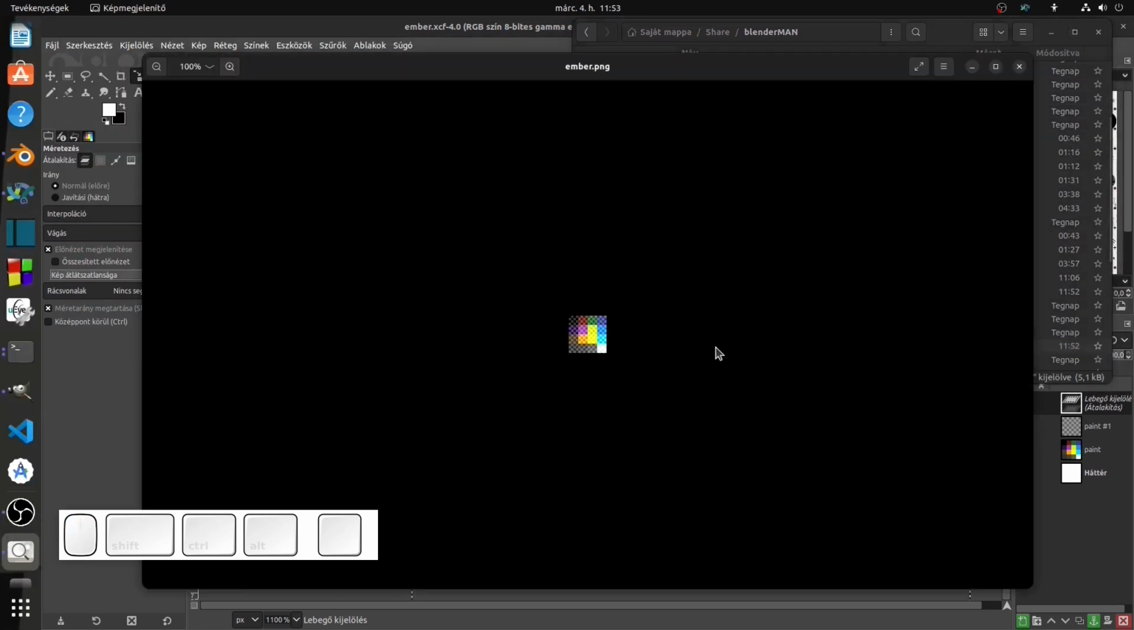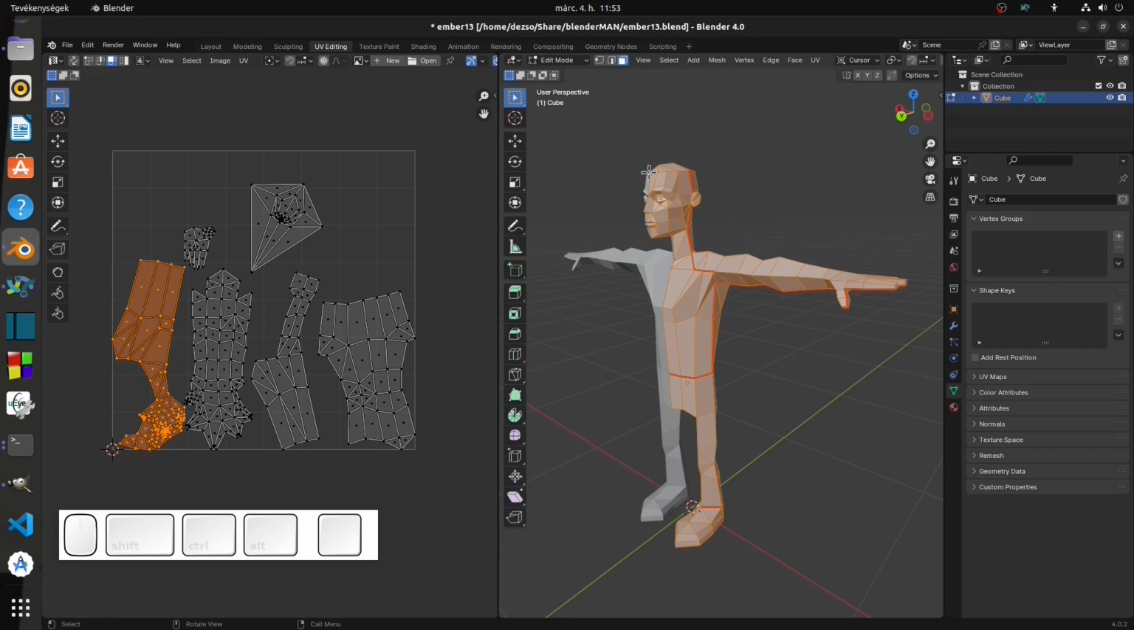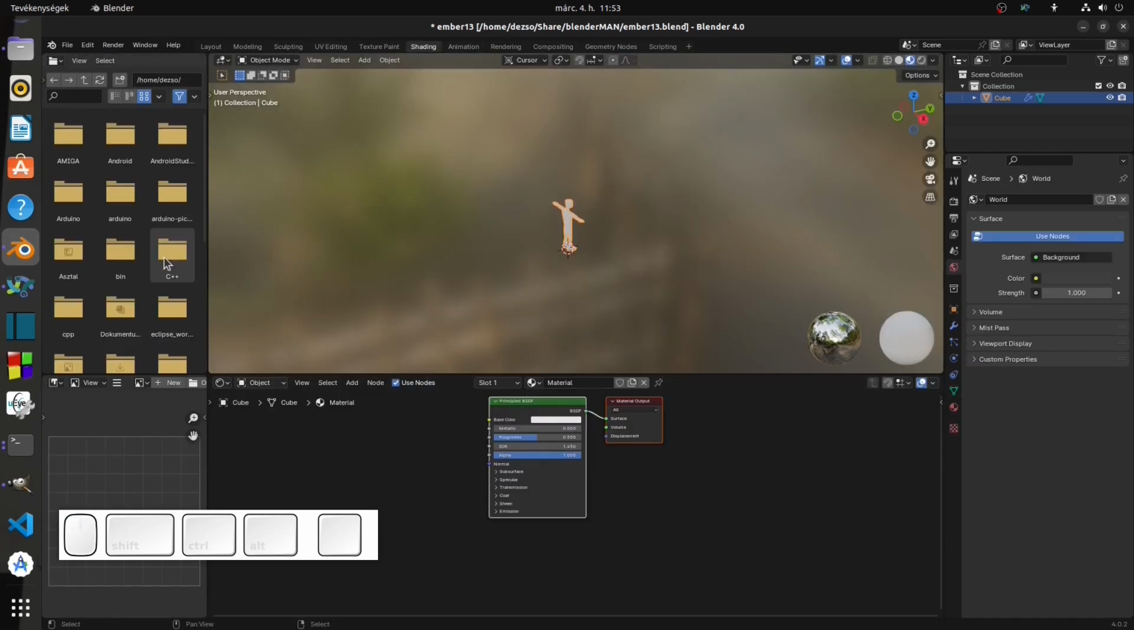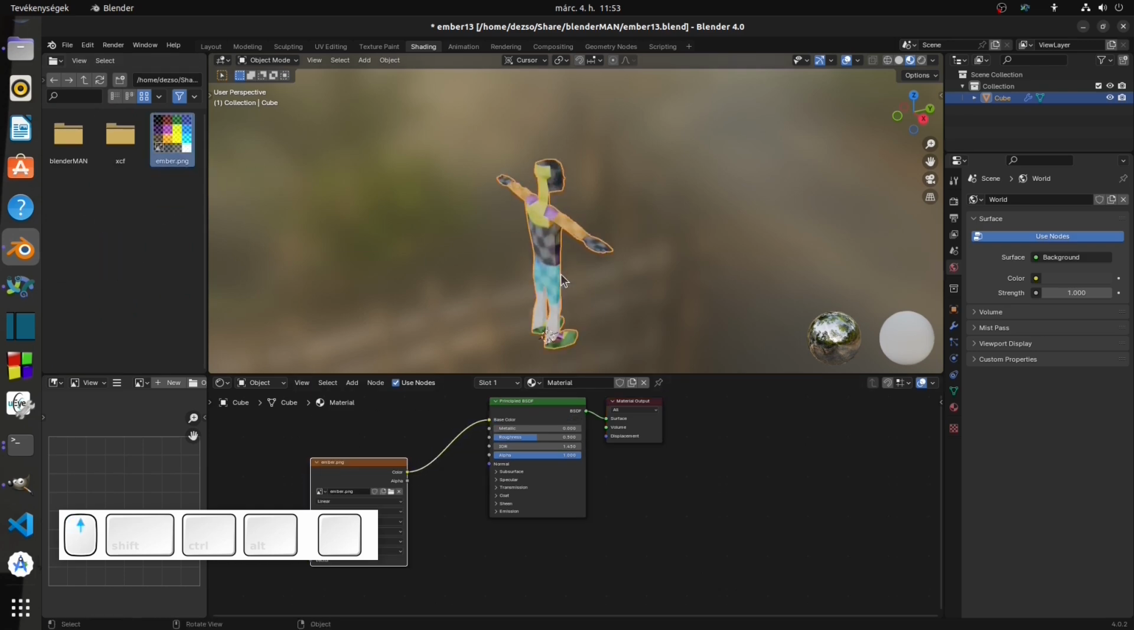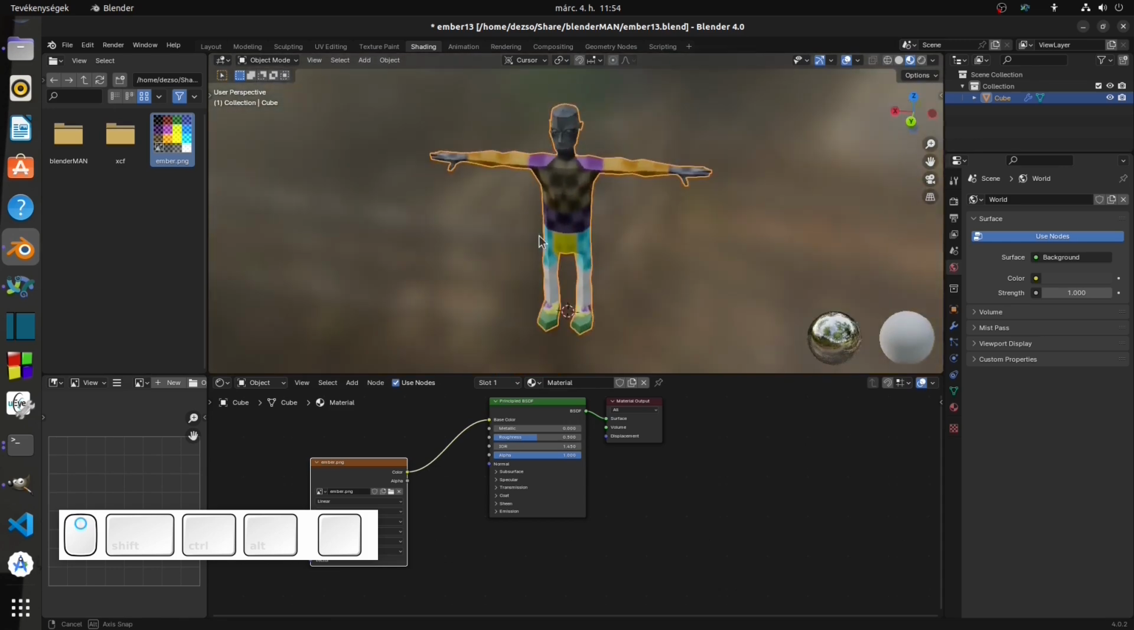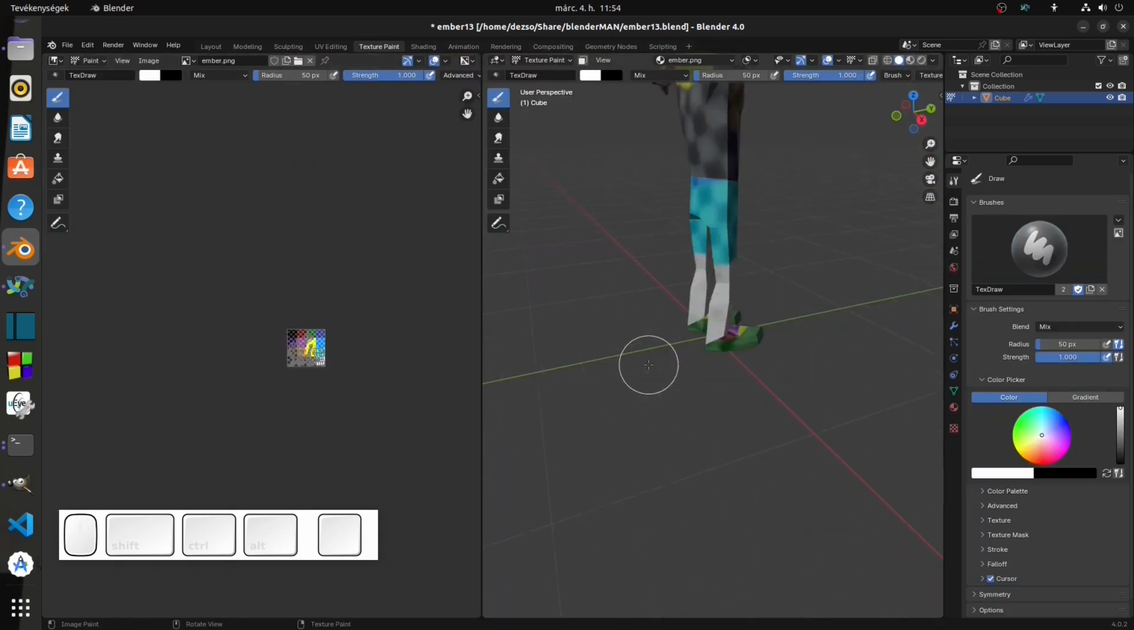I can go back to Blender. I select the shading screen layout. I look for the PNG image in the folders in the left corner. If I find it, I select it and drop it into the node editor window. I grab the color point and connect it to the neighboring base color point. Our pattern will immediately appear on the figure.